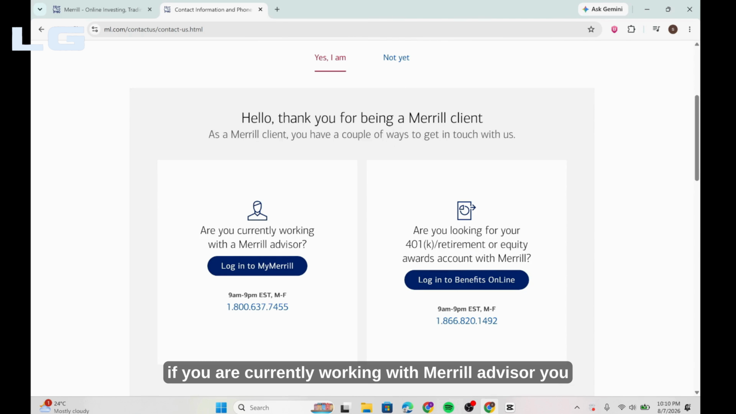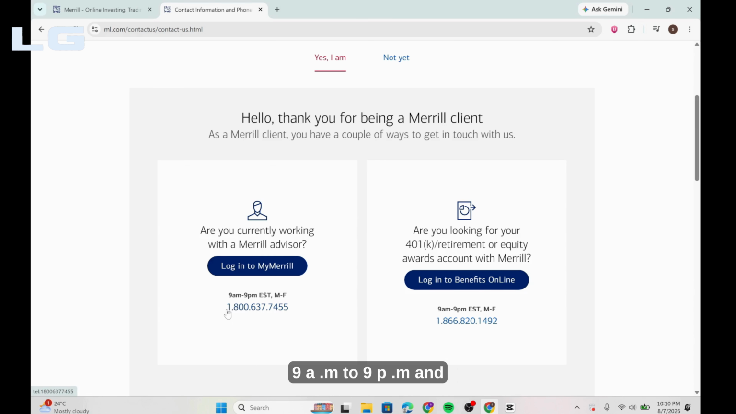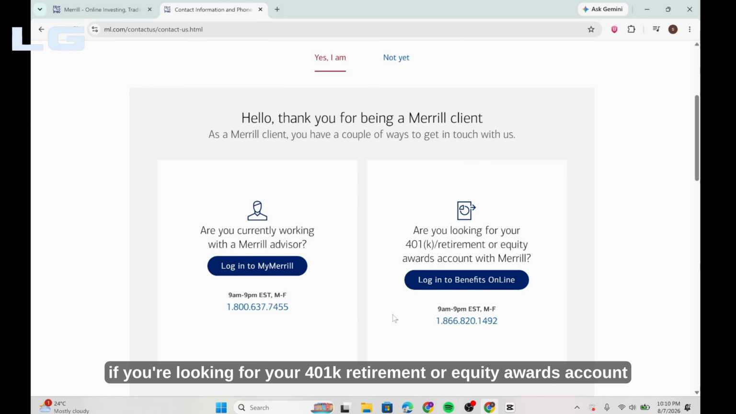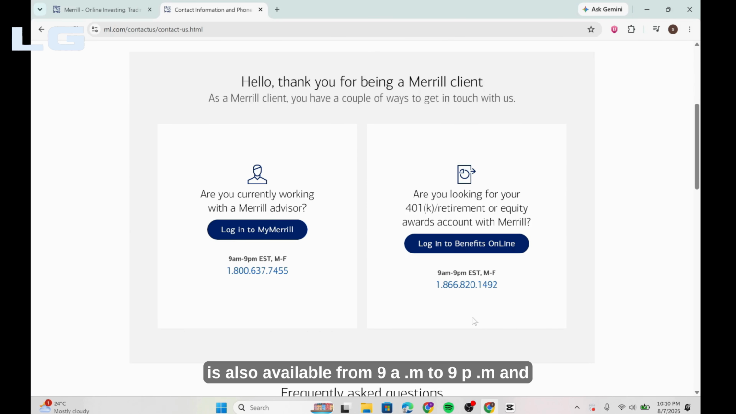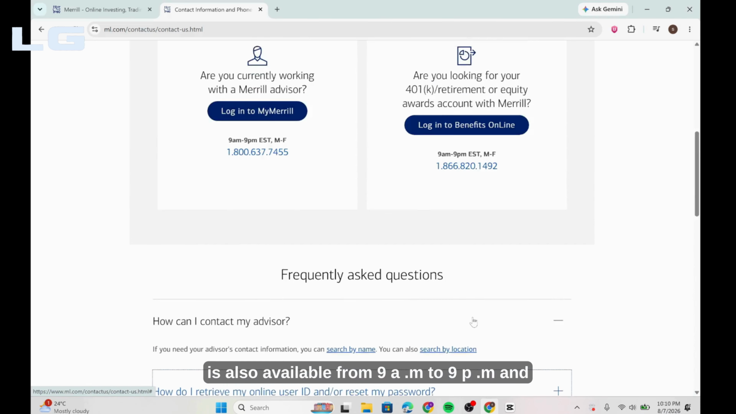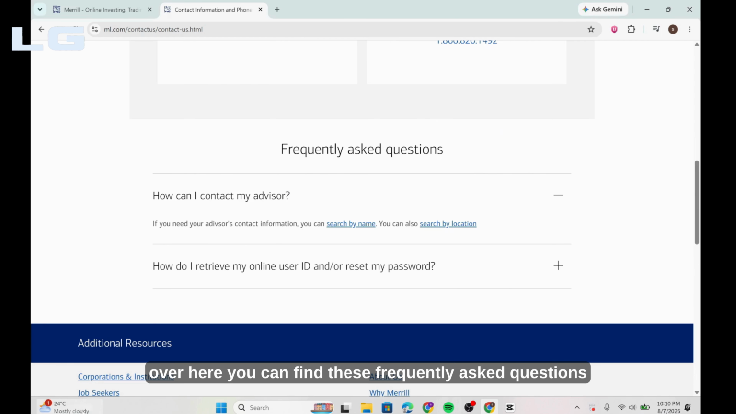And if you are currently working with a Merrill Advisor, you can simply call this number, available from 9 a.m. to 9 p.m. And if you're looking for your 401k retirement or equity awards account with Merrill, you can simply contact this number, which is also available from 9 a.m. to 9 p.m. And over here, you can find these frequently asked questions here as well.